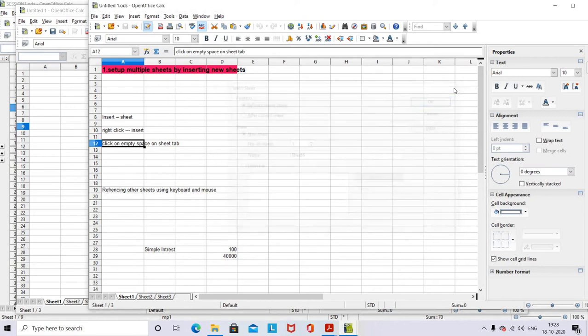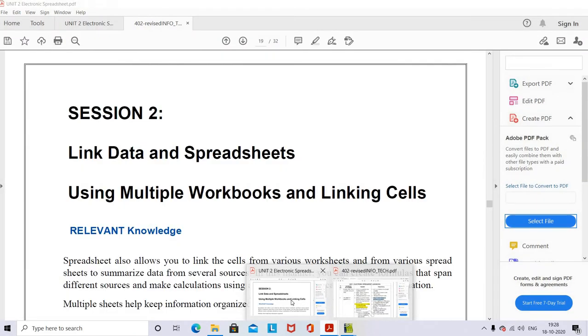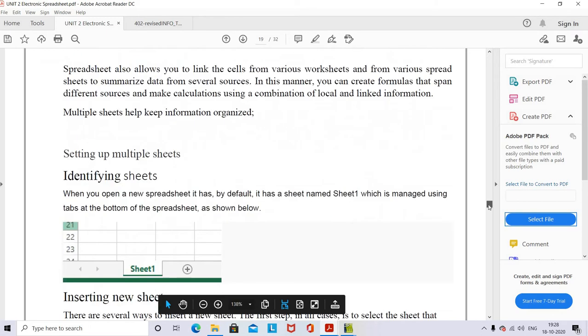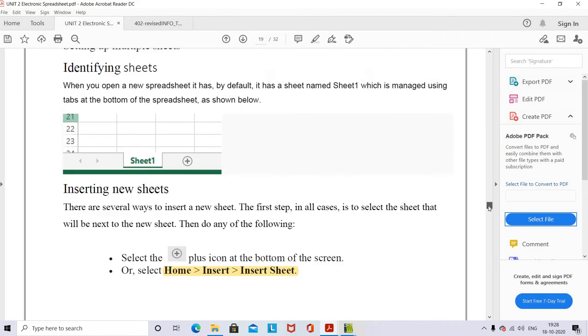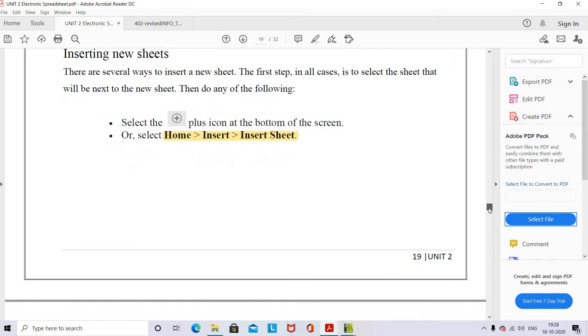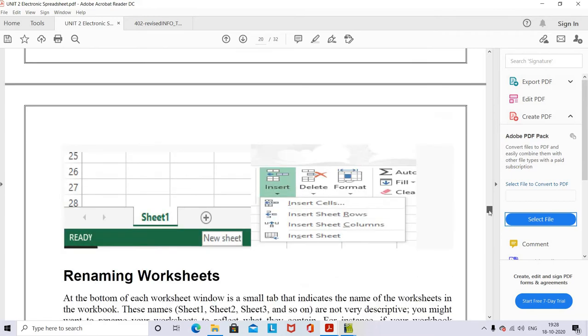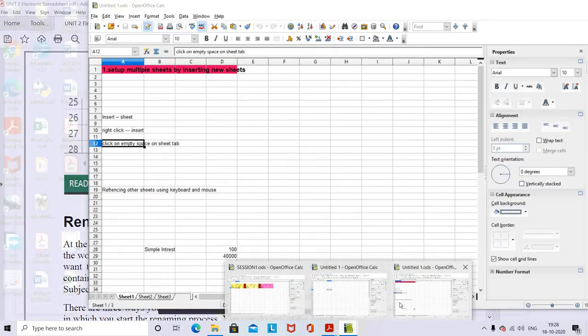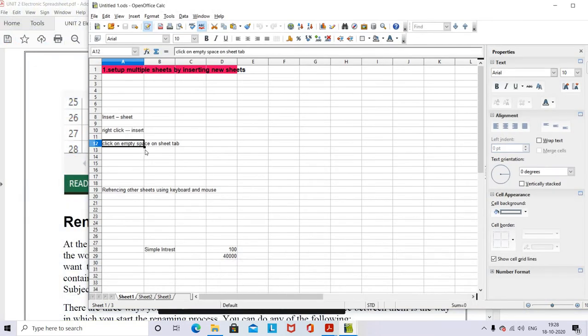So this was the first topic in the CBSE textbook. Also you can see in session 2 how we can insert multiple sheets: inserting a new sheet using the insert option or using the other 2 methods. What were the other 2 methods? Use the right click and insert, or click on the empty space on the sheet tab.